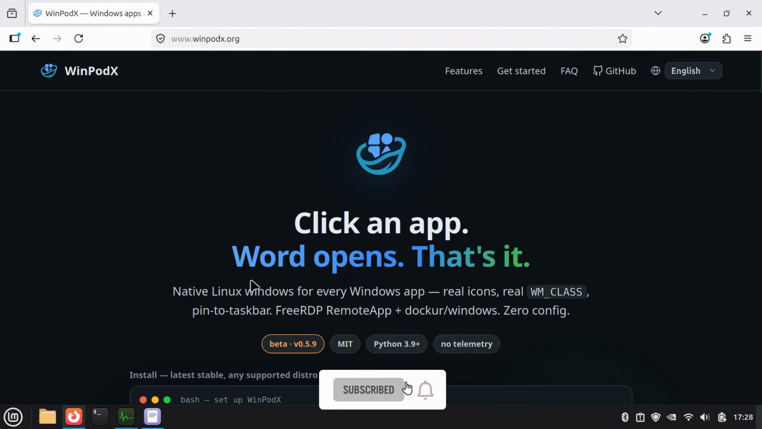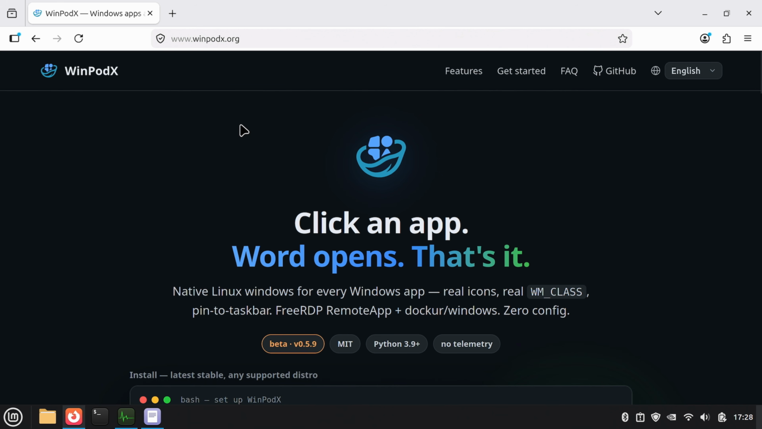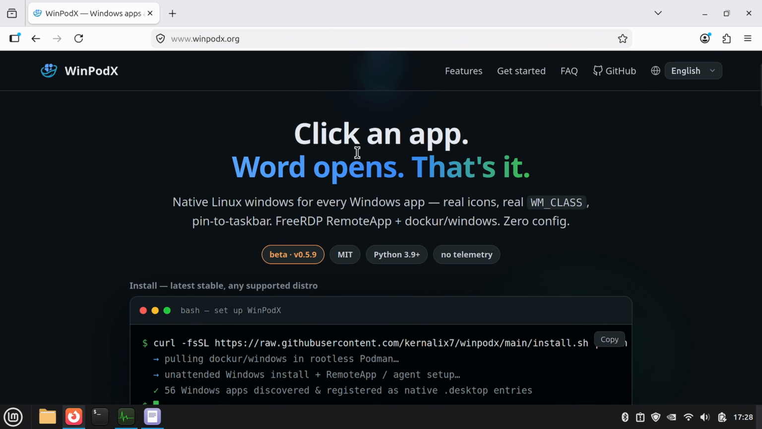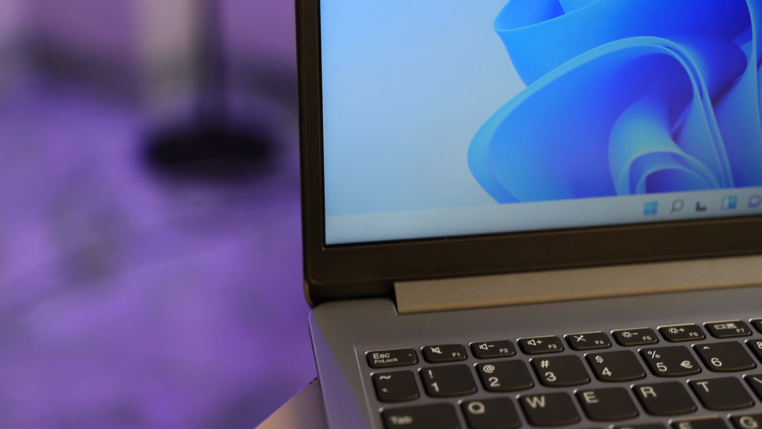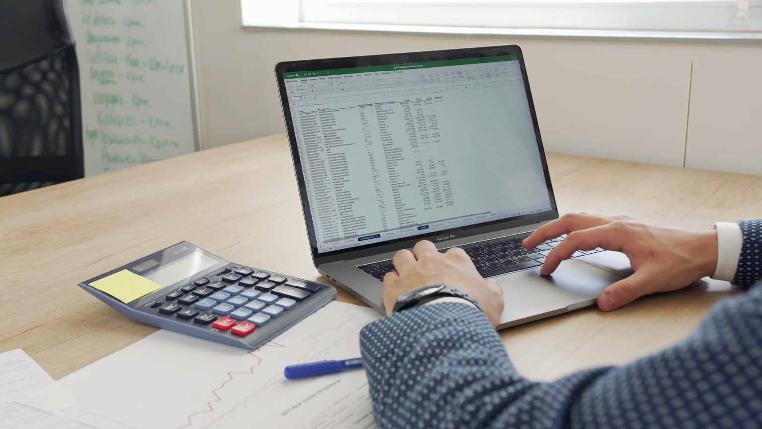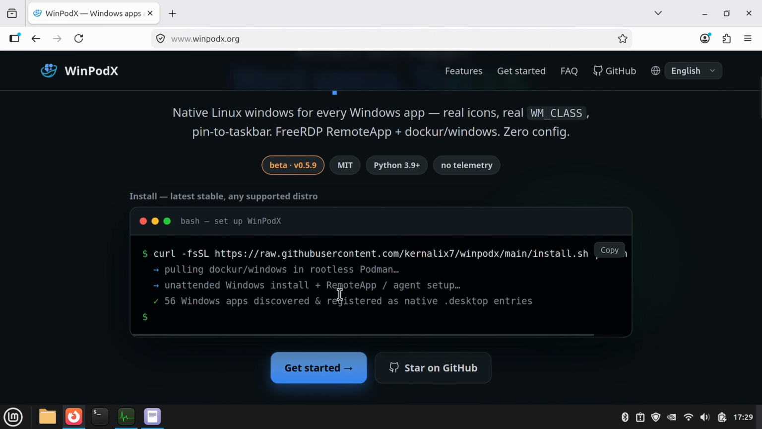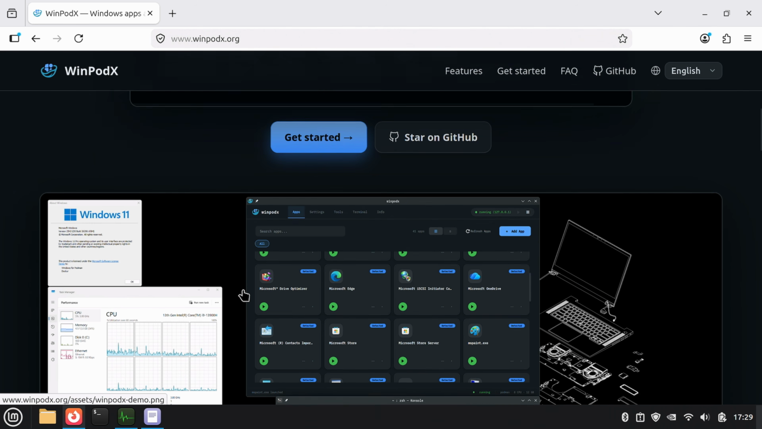Today we're learning how to install Windows apps natively on Linux, on any Linux. It doesn't matter if you're on Mint, Fedora, Ubuntu, Arch, CachyOS, Bazzite, you name it, we can do it. If you miss Windows, or at least the Windows apps like Microsoft Word, PowerPoint, Excel, maybe even Paint, I don't know, so you've come to the right place. Today, just kick back, relax.